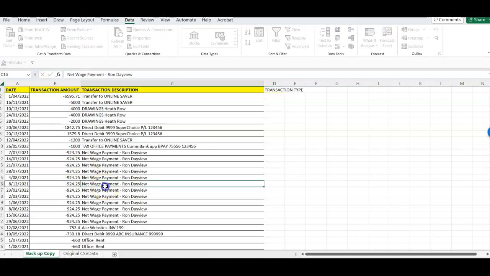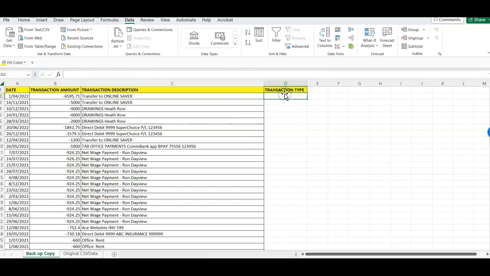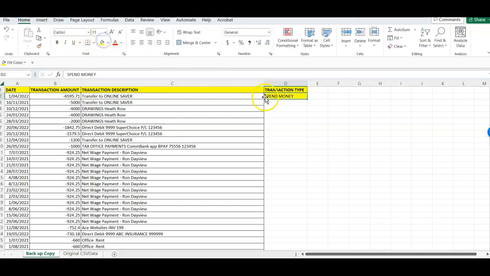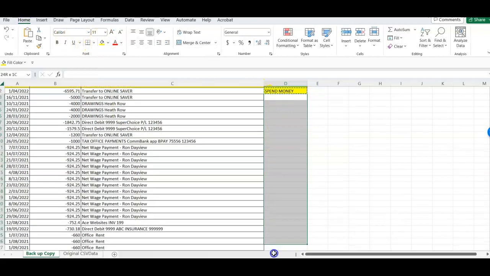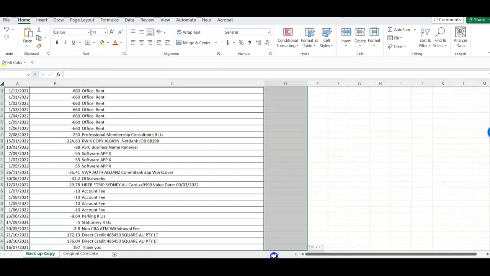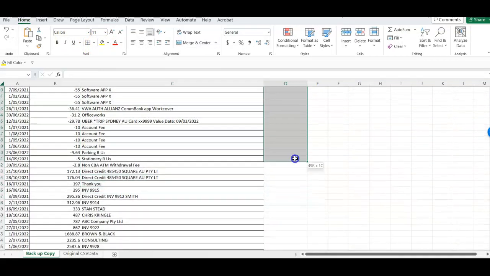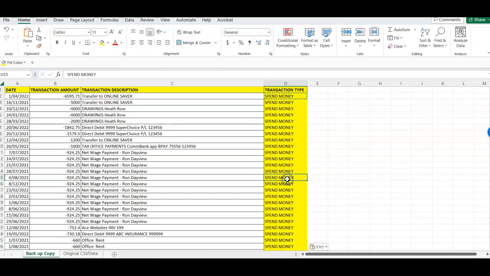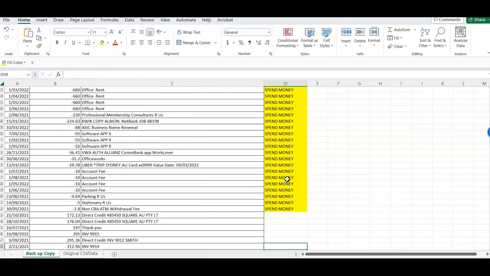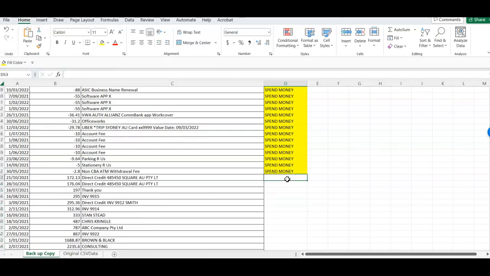We're going to add an extra column in column D here. We're going to call it transaction type. The spend money transactions we're going to call spend money. The reason for doing this, it just reduces the chances of making a mistake later on. For the receive money transactions, we're going to add a description of receive money.